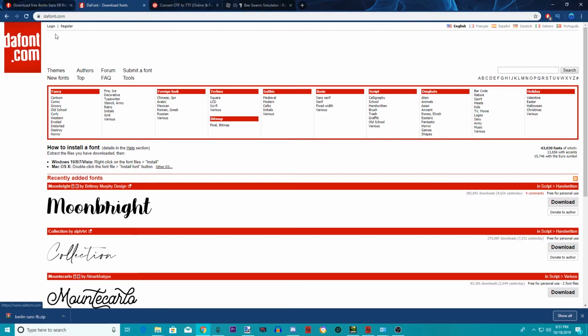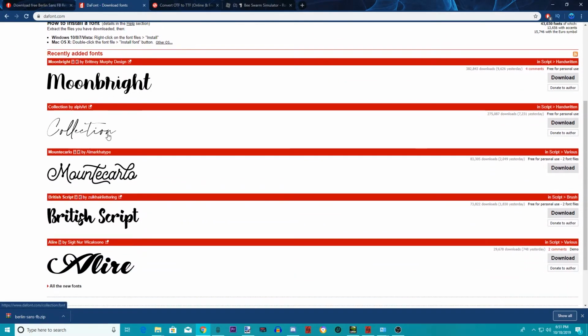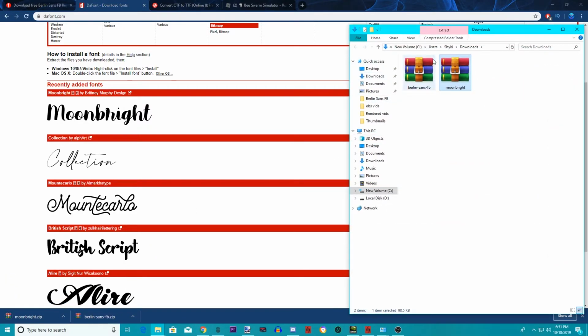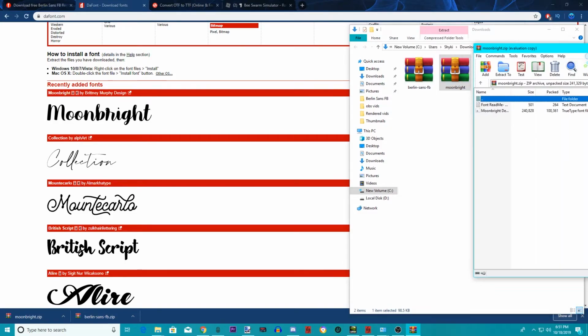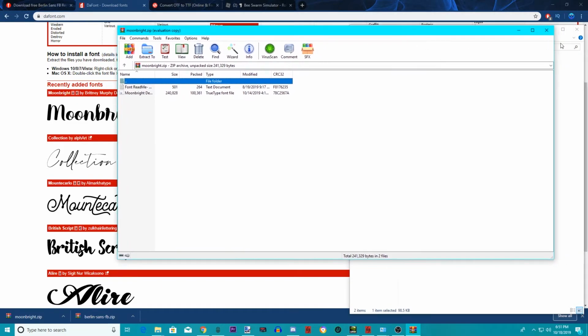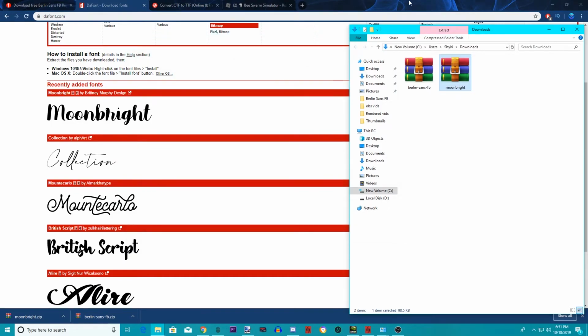I'll also put a link to this site. It's called The Font. This is where you will get the majority of your fonts. If you find a font that you like, you can click download next to it and do the exact same thing: show in folder, and here now you have another font. This one is also a true type font file, so it's good. Now I'm going to find one that's an open type font file, and I'll show you how to convert it.